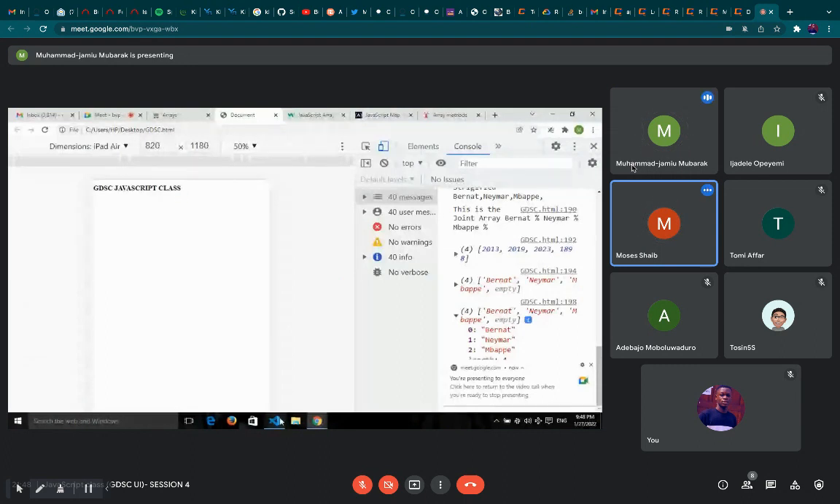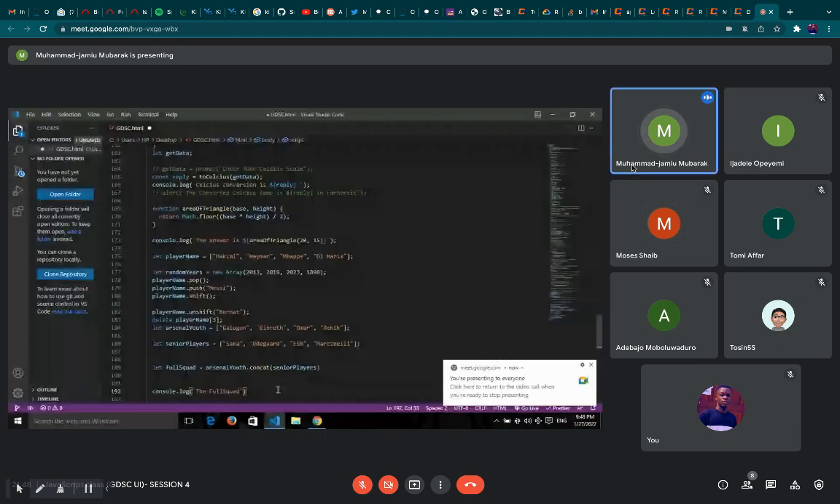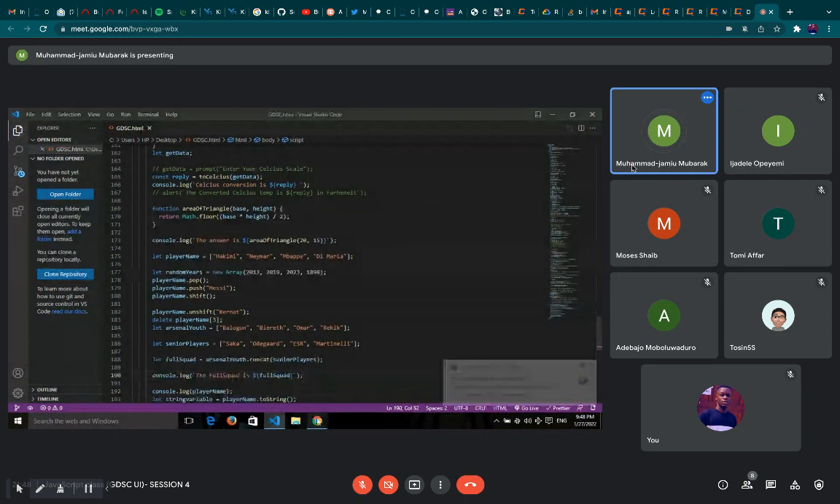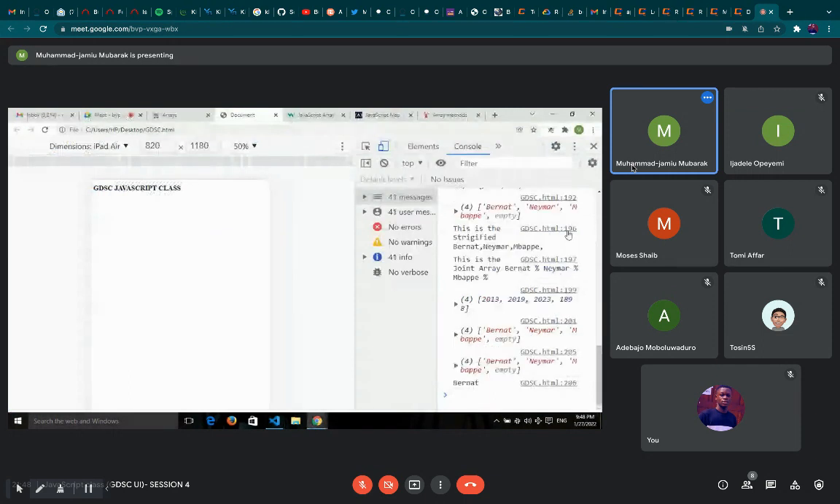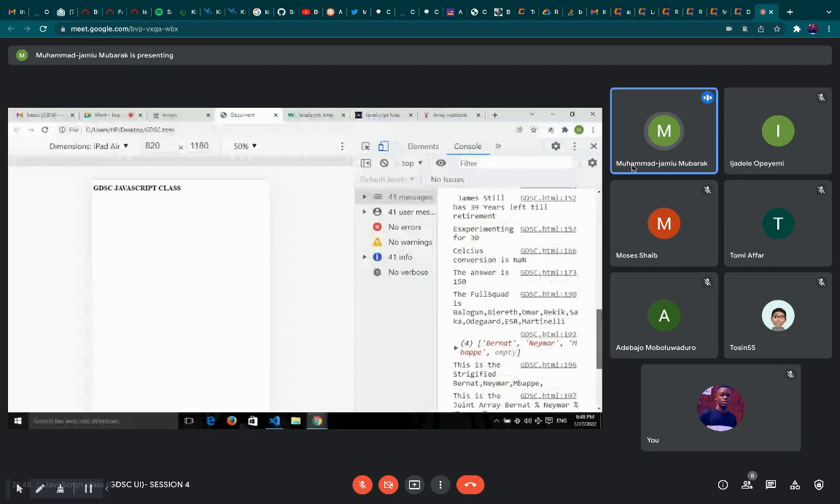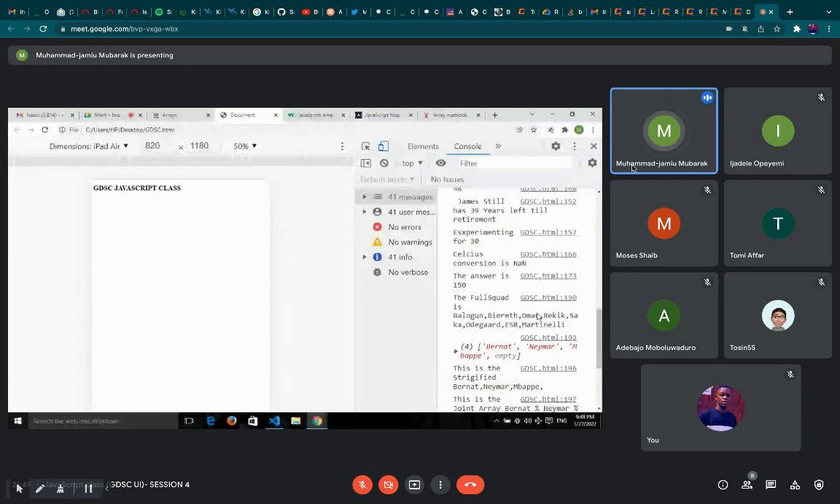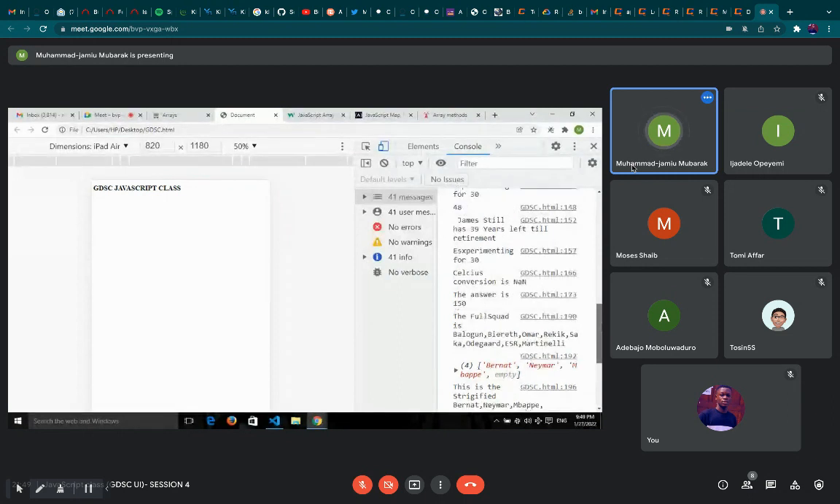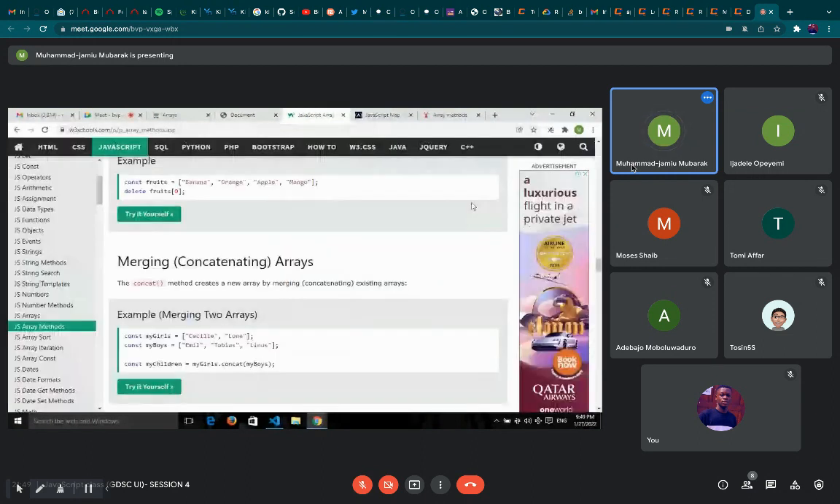It's functioning now. Okay. Yeah, so I want to say the full squad is, so full squad. Let's now see. You see now, the full squad is Balogun, Beret, Omar, Reki, Saka, Odegaard, ESR, Martinelli. So you collected data from two different arrays and we outputted it on one single line. So I think we are doing well.